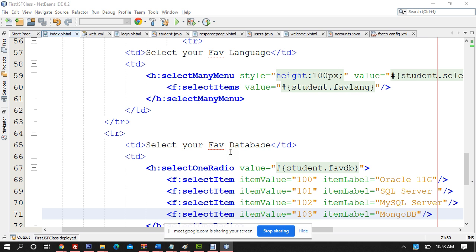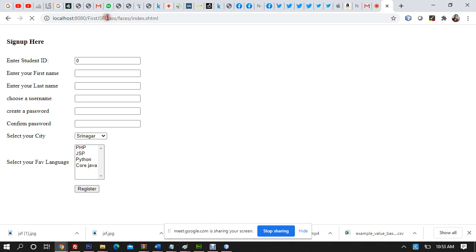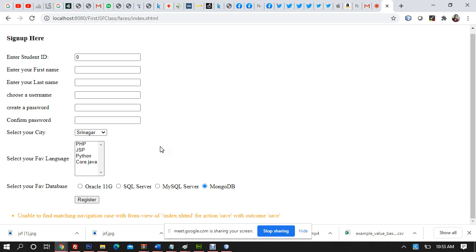And now let's view this from here. Right, now you're getting, select your favorite database. You can select one at the same time: Oracle 11G, SQL Server, MySQL Server, MongoDB, and I'll click on register, right? So unable to find the matching case for view ID index for the save. All right, so we have to understand that we need to have that outcome save. We don't have it right now.